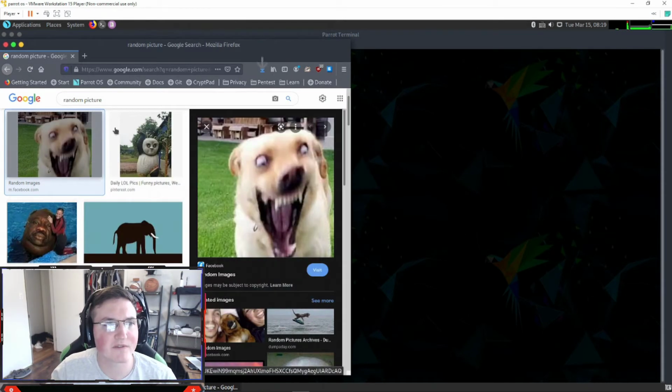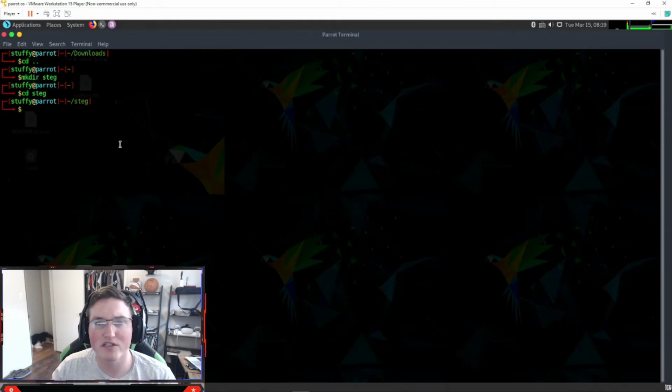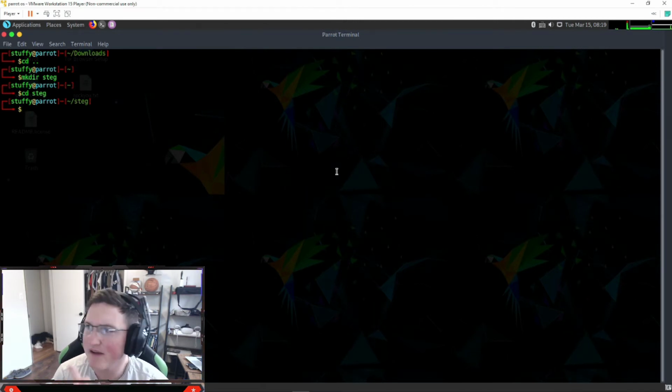Perfect. So we've got our picture, we've got our secret text. Now what do we do, right? Well, first thing, we know the difference between cryptography and steganography now, right? Okay, so now what does steganography do? Steganography changes the bits of the message in a sense, it uses the spare bits, versus cryptography changes the bits.